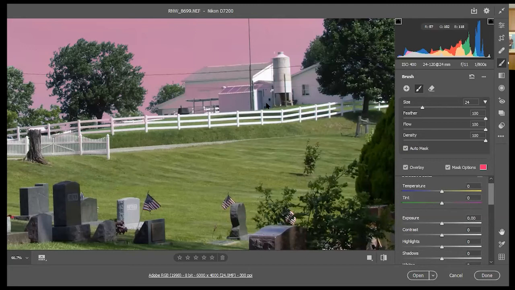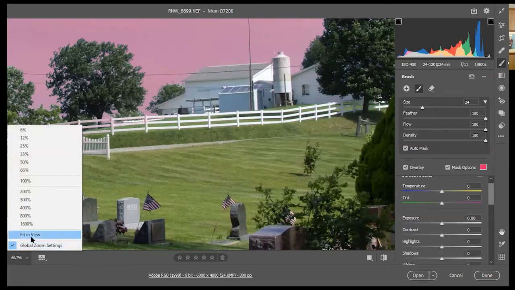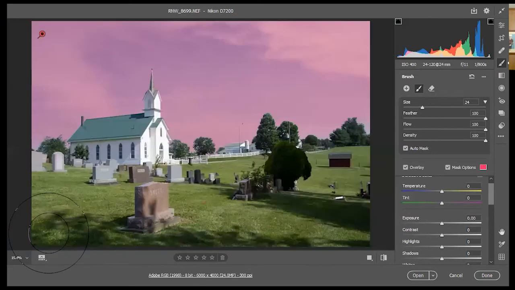So again, I hold the Alt key, which changes my cursor a little bit, and I just paint on that building. I don't have to be real accurate because it sort of figures it out. And I pretty much take that away. Okay, so now I'm going to go back to seeing the whole picture. Go back to that lower left corner, and I choose the setting called Fit in View, so I can see the entire photo.